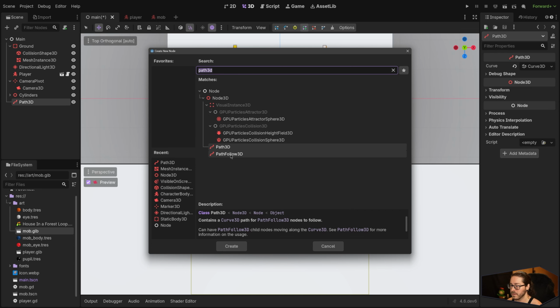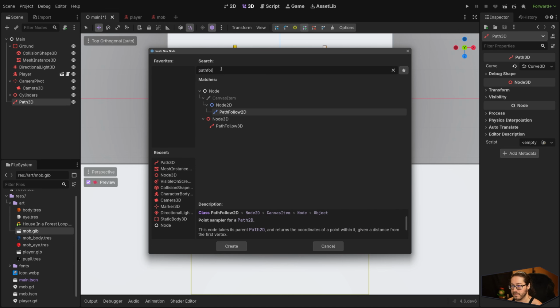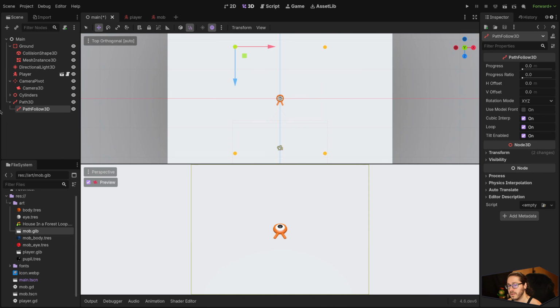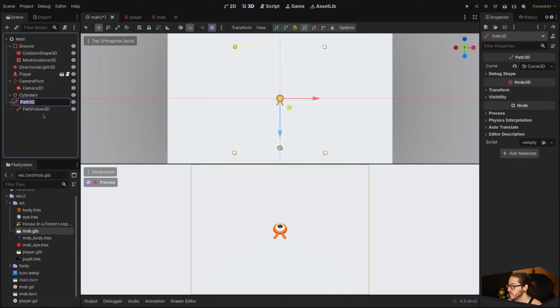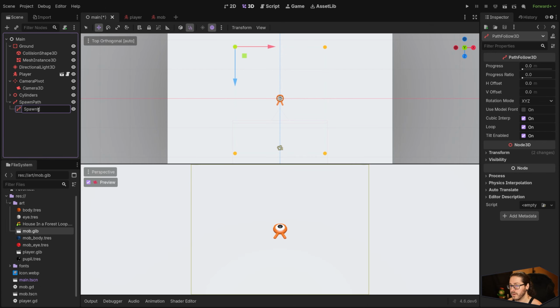Now, if we want to actually get points on this path, we need to make a PathFollow3D. You can click on this right here, or you can type in PathFollow3D, hit enter. Now let's rename the original root node of this to SpawnPath and then SpawnLocation. We always use Pascal case for node names.